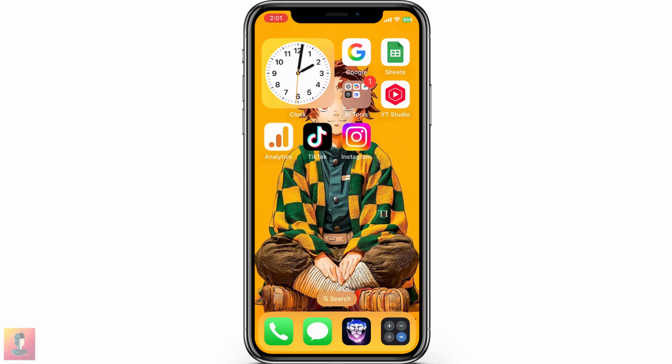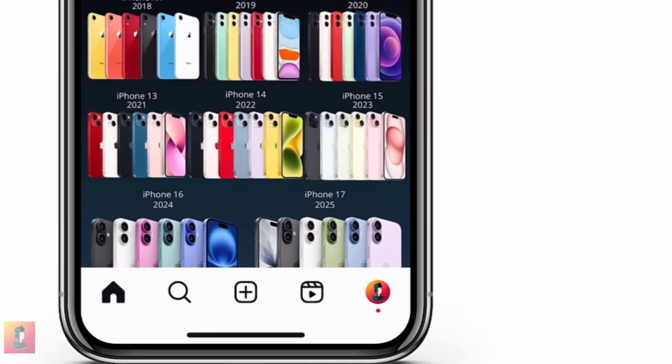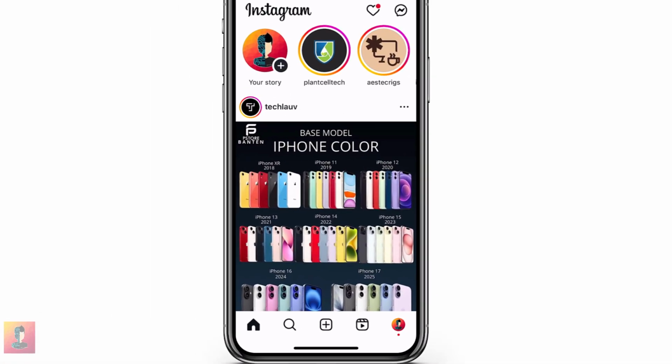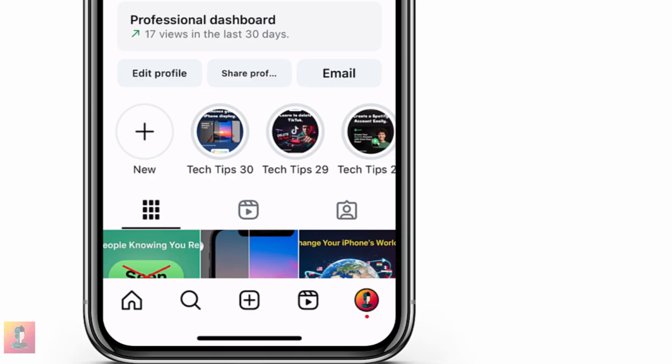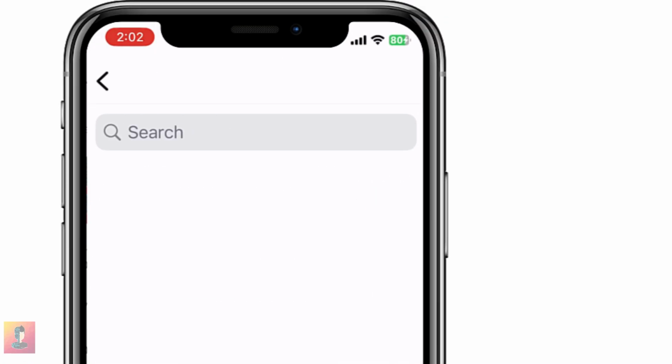Let's get started. First, open your Instagram app on your phone and make sure you're logged in. Tap on your profile icon located at the bottom right corner of the screen. Now, tap the menu/settings, which is at the top right corner.